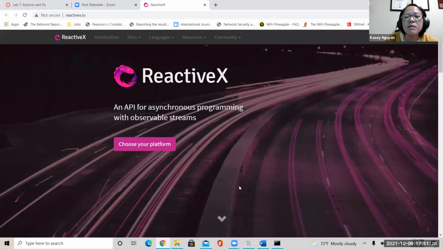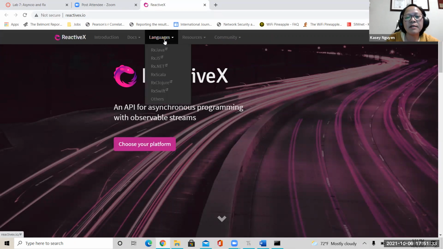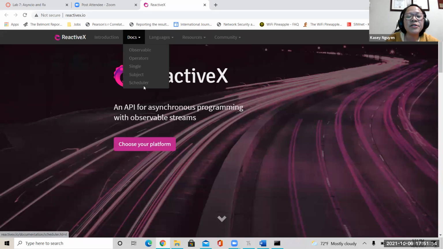Okay. So if you look at ReactiveX, ReactiveX supports different languages here. And as you can see, these are used for web. Swift, that's for iOS, Clojure, Scala, .NET, this is for Microsoft, JS, that's Node.js, and then Java. You can find some documentation. So basically, in reactive programming, you are going to have the same elements across all languages. You are going to have observable, operators, single, subject, and scheduler.